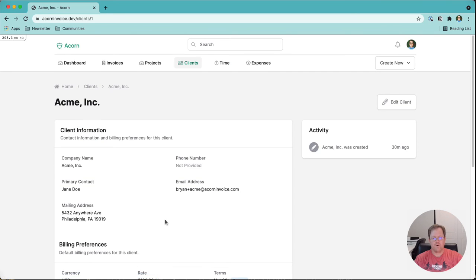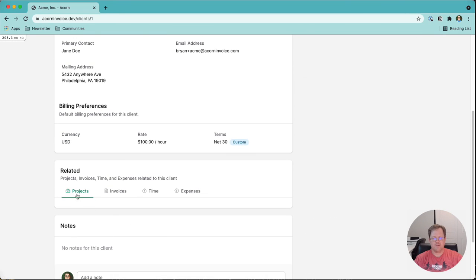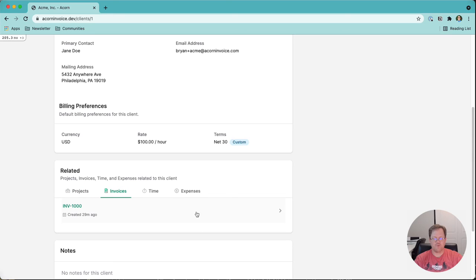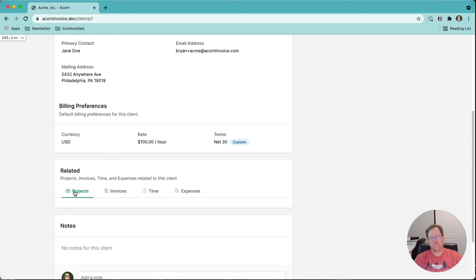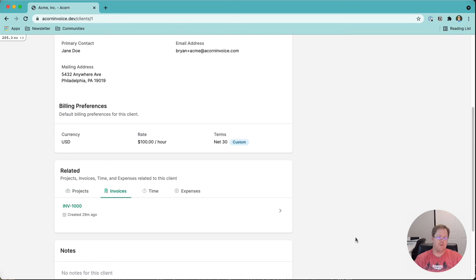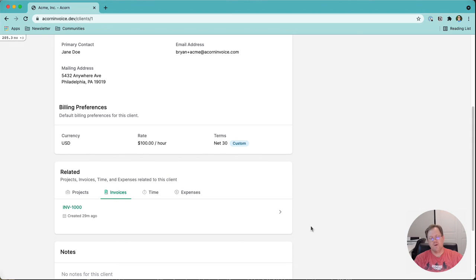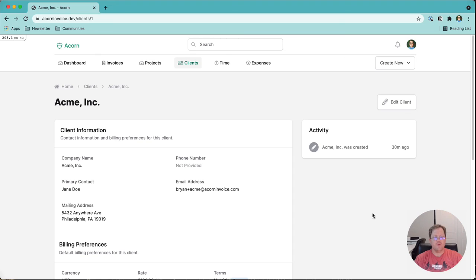One other small thing that I added before I forget is if you go to a client now and you go under the related tab here, you can see the invoices that you created for that client. If I had projects for this client, those would show up as well, but I don't. I do need to add a little empty state or something so this doesn't just look broken, but everything's kind of starting to get tied together. After I do time, that'll show up here, and expenses, etc. So making pretty good progress.